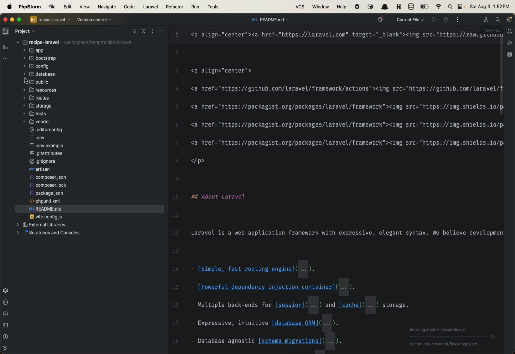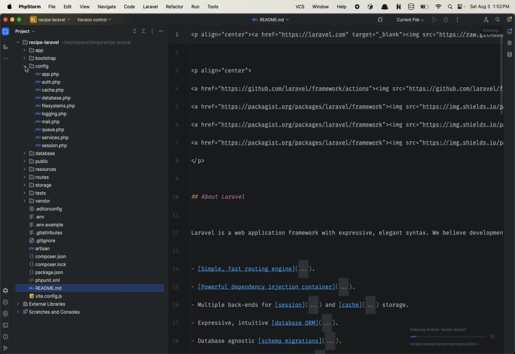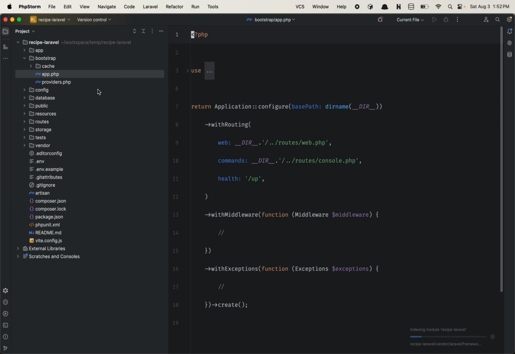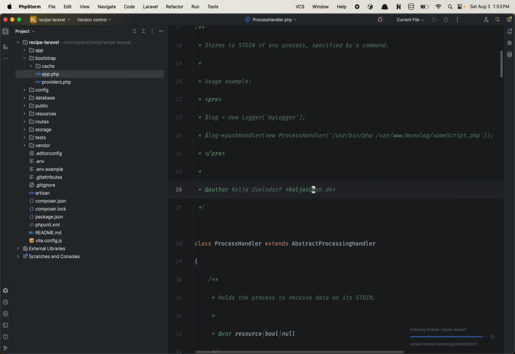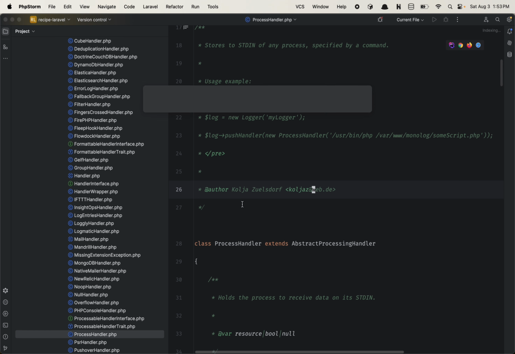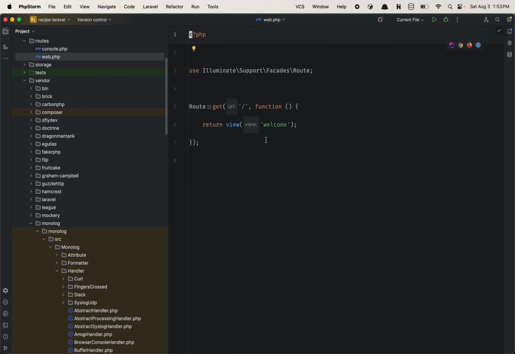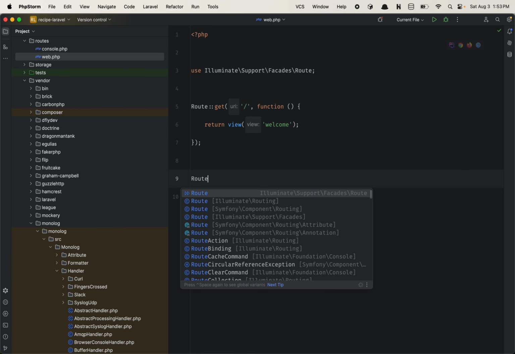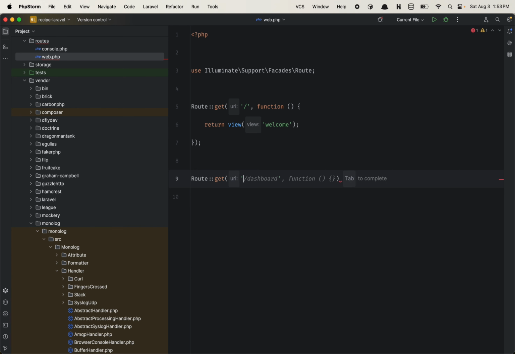So I'm going to go to the config, actually I think it's Bootstrap app, and I'm going to switch this to being API because we're only ever going to use API routes here. And then under web.php, if I pick the correct one here, I'm going to create a new route. For now, it'll just be a get route, and I'm going to say dashboard.